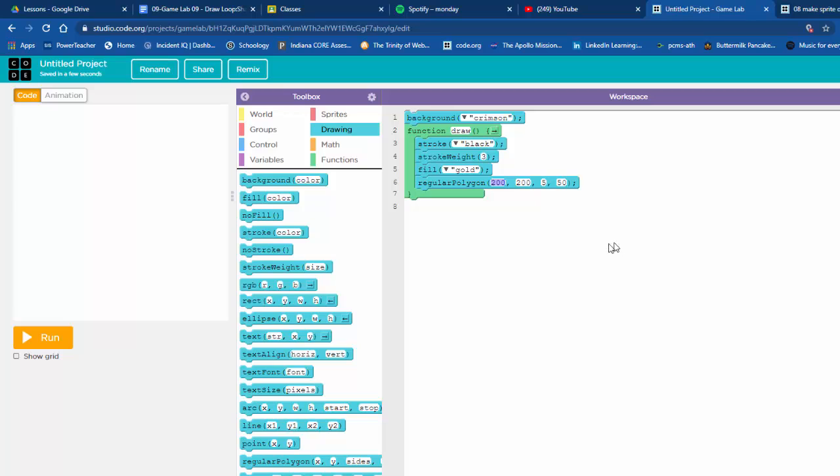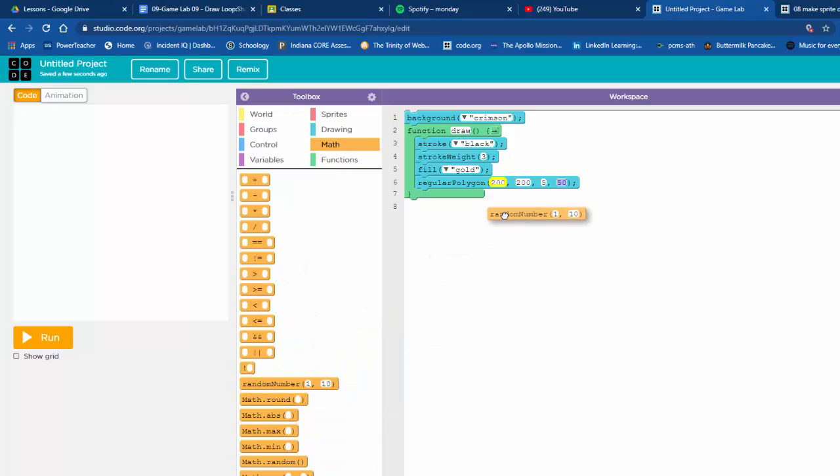Okay, so on a regular polygon, what you've got here is an x coordinate, a y coordinate, the number of sides, and then the size. All right, so it's x, y, sides, and size. I can remember you have to build some random numbers into this, so I can make whatever I want random. I could make the x and the y random. It just depends. I think I'll make the x and the y random.